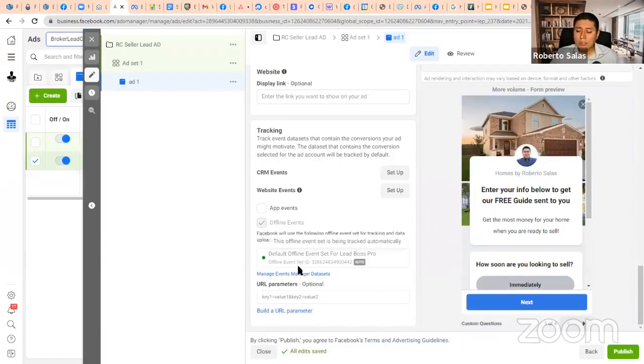Once that's done, there's also this thing about the pixel. We can talk about a pixel and how it works in another video. But basically, it's used to collect data from people going through your funnel so that you can later retarget. We're going to talk about retargeting later.